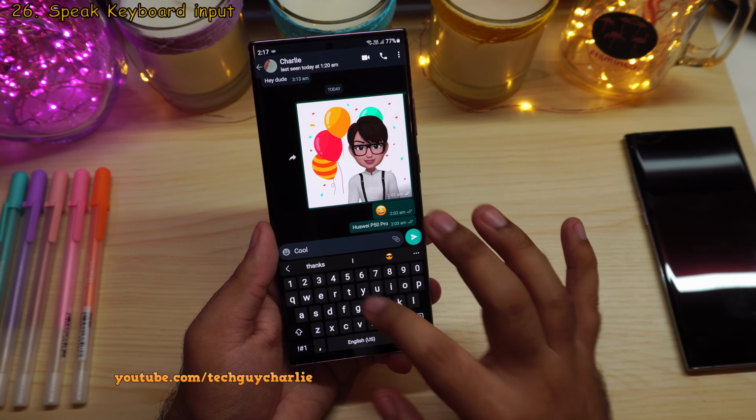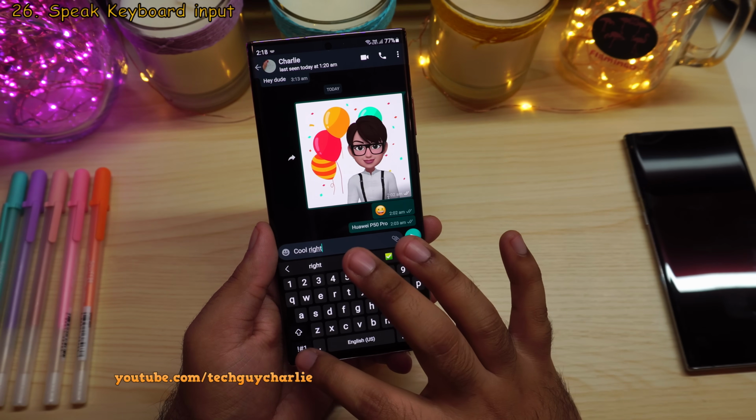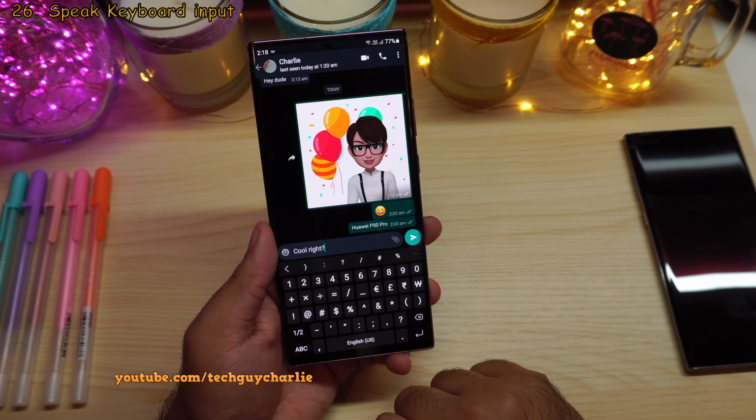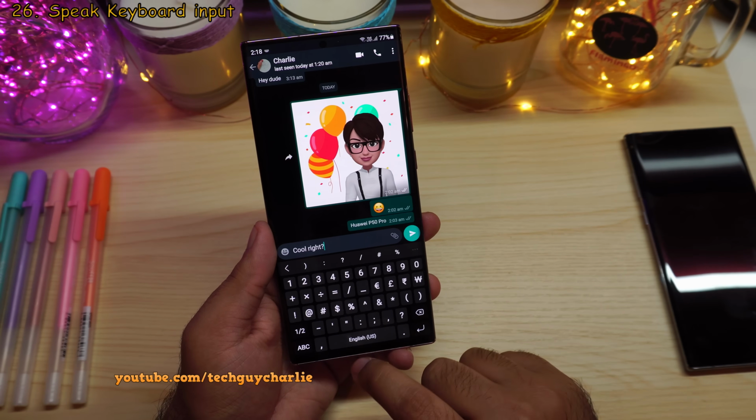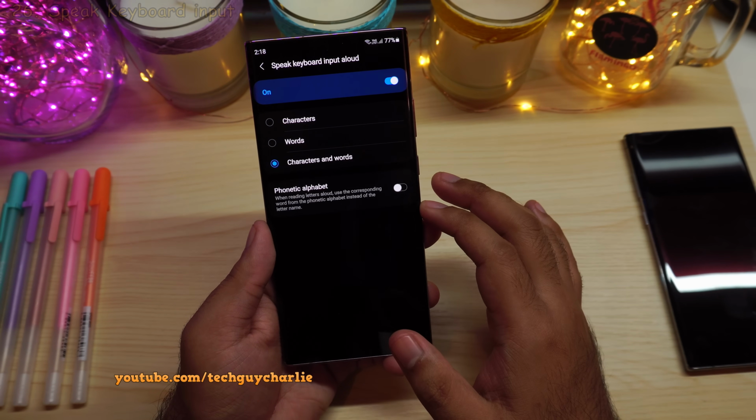Cool, cool. Right? Question mark. Cool, right? So this is called Speak Keyboard Input Aloud.